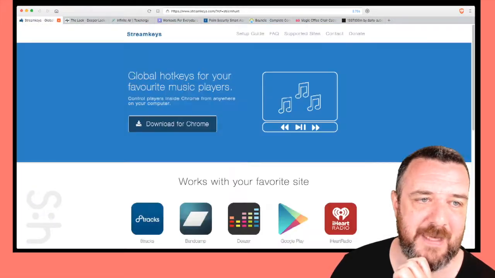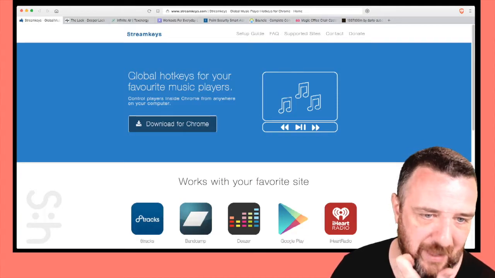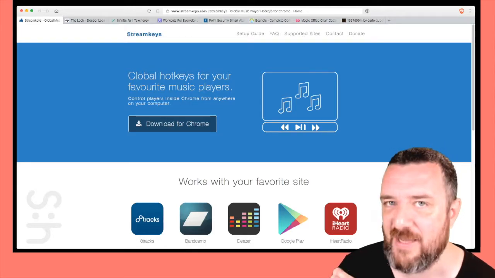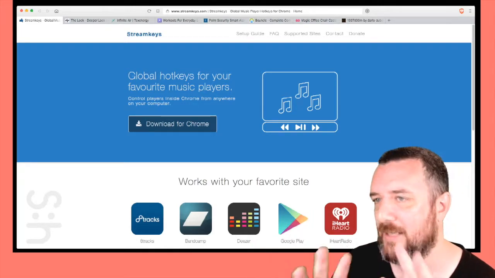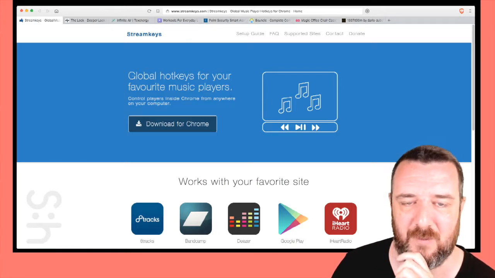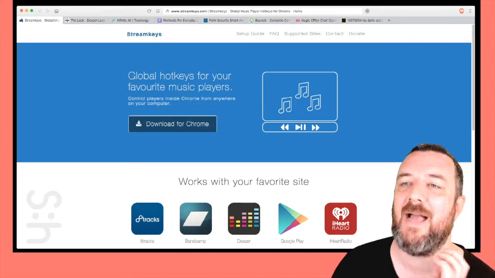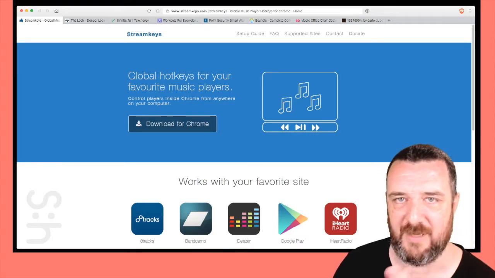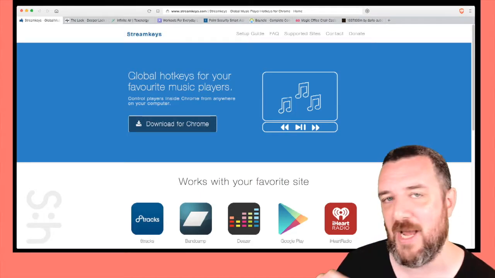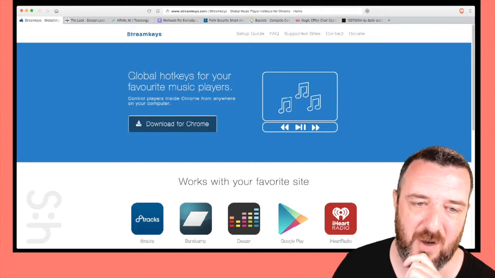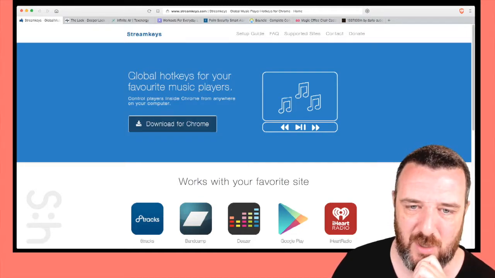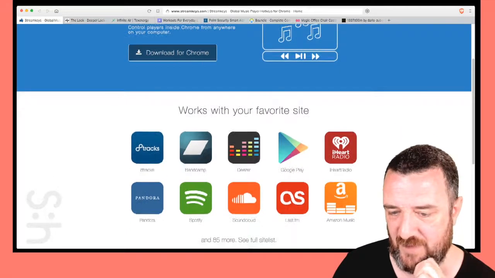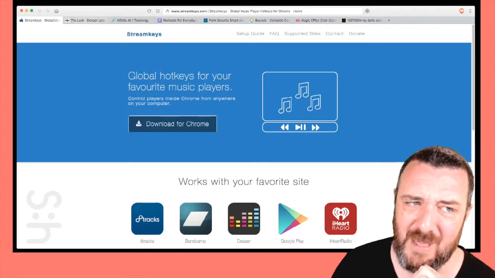Next up today is Stream Keys, global hotkeys for your favorite music players. I love this because, especially when I start streaming, I want to be able to get everything on lockdown. From the Stream Deck to just hotkeys in general for everything that's happening while I'm doing the stream. Because I don't want anything to take away from actually doing the stream, like the actual bit that people watch, either the playing of the games or just interfacing with the chat. I want to have everything locked down, and music is a big part of that. So control players inside of Chrome from anywhere on your computer, works with your favorite sites: 8tracks, Bandcamp, Deezer, SoundCloud, Last.fm, Spotify. Cool little plugin and easy to use.